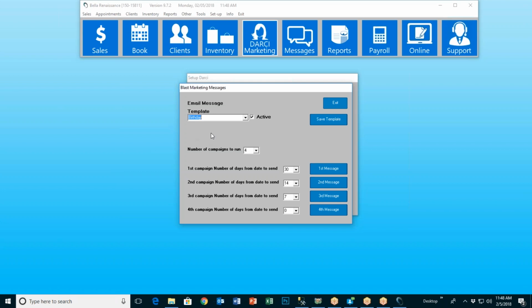So let's take a look at birthday here. So I choose my template, birthday. Then I choose my number of campaigns to run. And once again, I can choose 1, 2, 3, or 4. This time I said 4. These are going to go out before your customer's birthday. So I said my first message, and I can choose from 0 to 30 days, is going to go out 30 days before my customer's birthday.